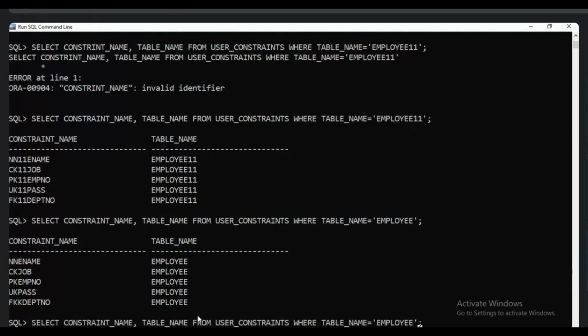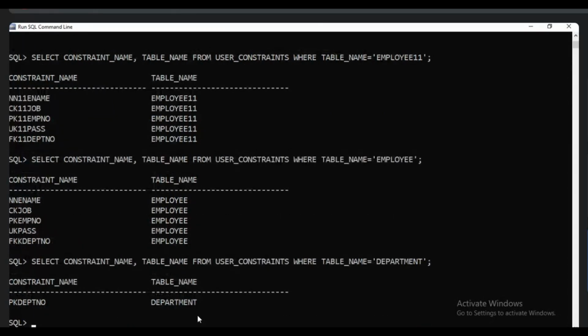Suppose I want to display the department table constraint details. Suppose department one table.